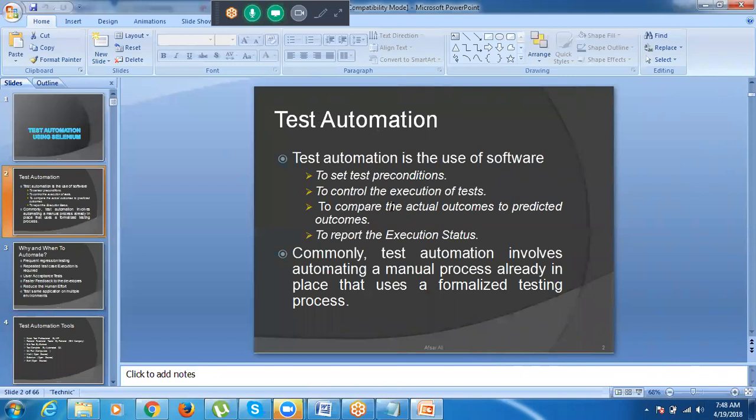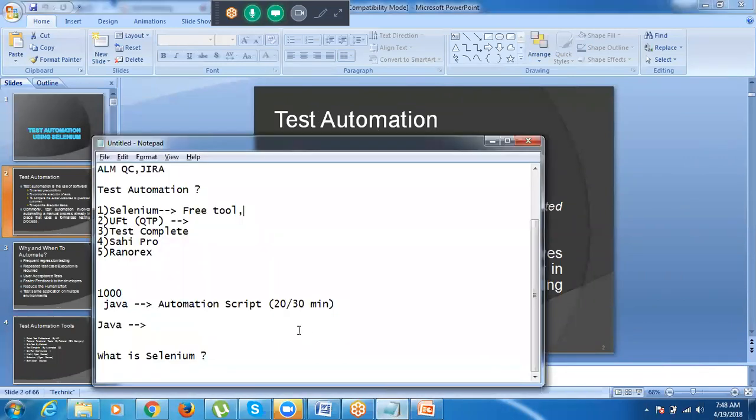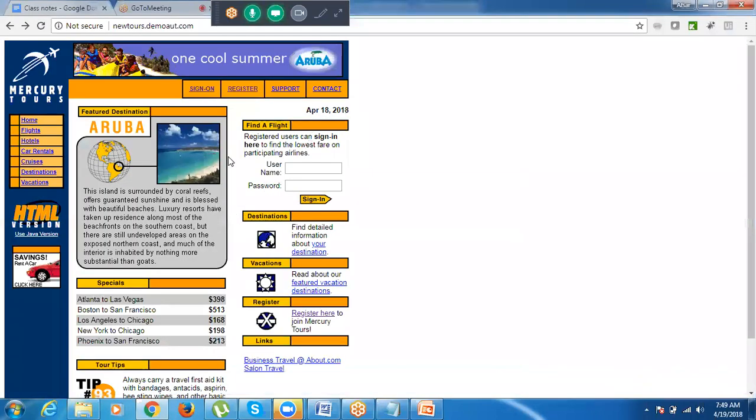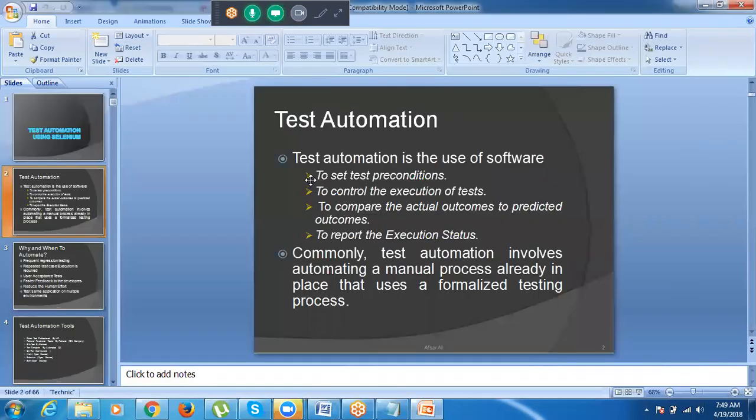If we have 1000 usernames and 1000 passwords, and you want to run only 500, that can be controlled by automation. Then, to compare the actual outcome to the predicted outcome: what is the expected one? Once you click on the sign in button with the correct username and correct password, it should log in to the application.